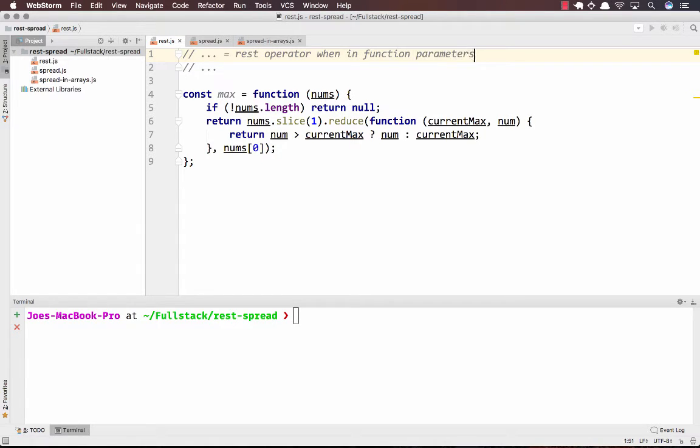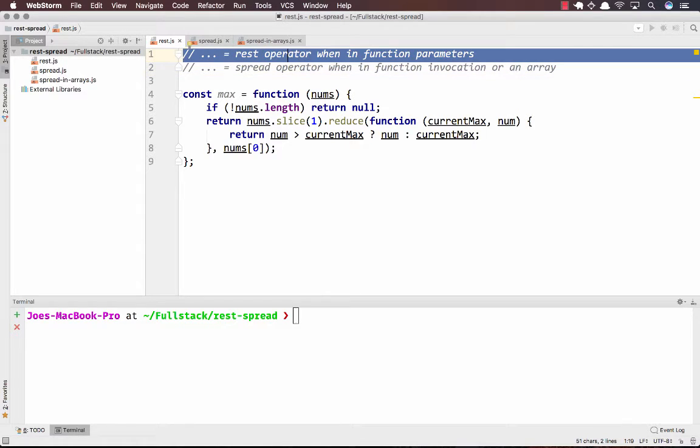parameters. It is also sometimes known as a spread operator, which we'll talk about later in the video, but that's when we find it in a function invocation, like when a function is called, or an array. But we will be addressing that later. So what is the rest operator for?